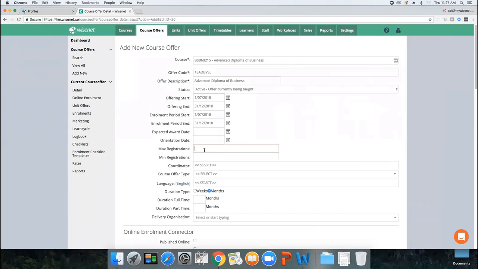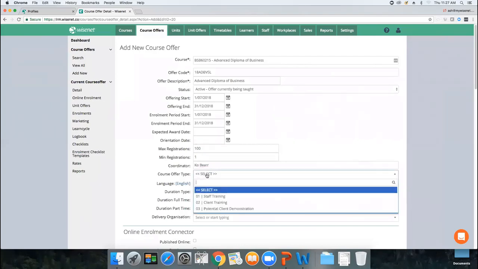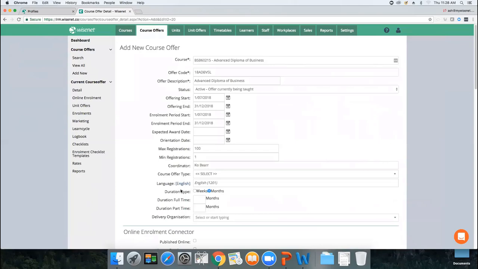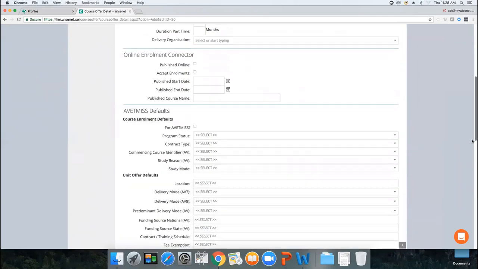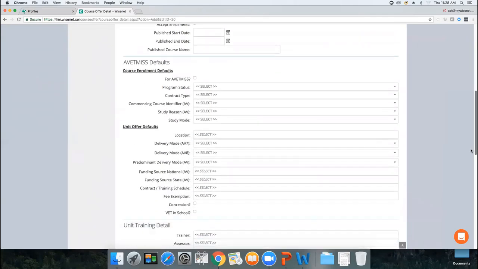Let's say I'm expecting around 100 students, a minimum of 1. You can choose the coordinator, not mandatory, but you can put that in there. Course offer type, you can create your own customized drop-downs by going into settings and drop-down lists if required. The language taught is English, and it's a 12-month full-time study course. All right, now scroll down. I'm going to skip the online enrollment bit.